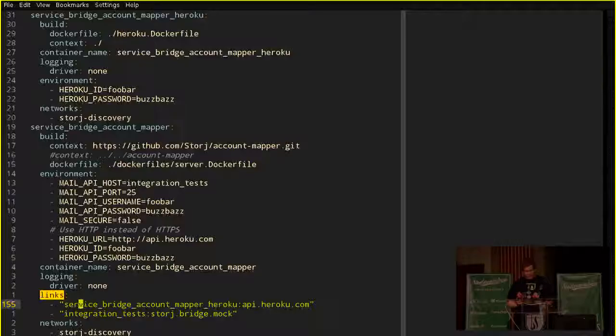So what we can see here, one of those is we have a Docker image or Docker container called Service Bridge Account Mapper Heroku. It's a mouthful, but that is our account mapper for Heroku that we spin up. And it's our mock Heroku, or Heroku API server for that. And using Docker links, we're actually able to resolve all requests to api.heroku.com to that container. So I can actually mock out the Heroku service that we don't have control over, for a service that I don't have control over its code. All DNS requests that come out of there, I can intercept with my mock service and then make sure that the integration test continues in normal fashion.